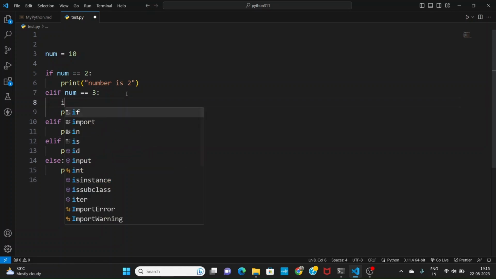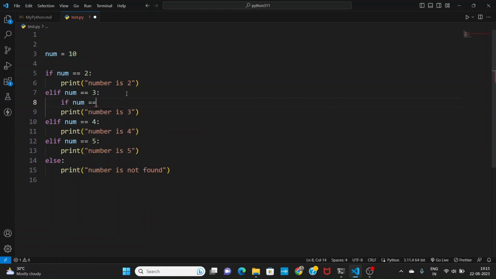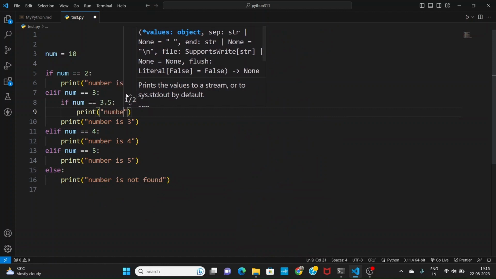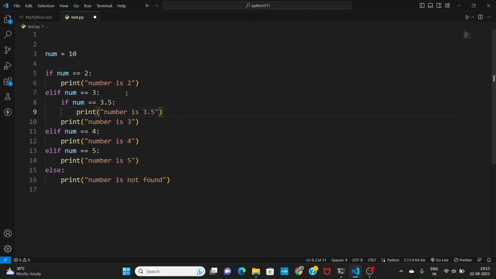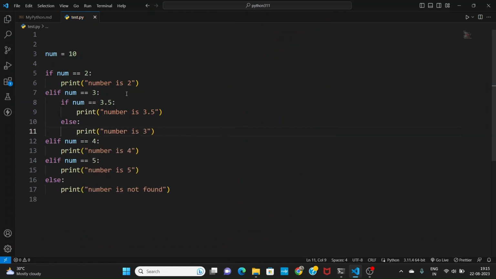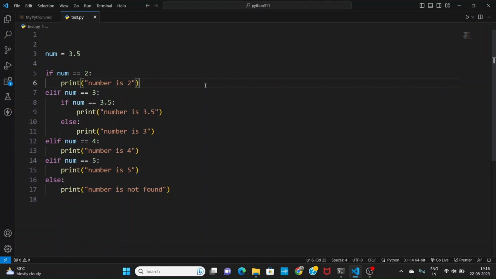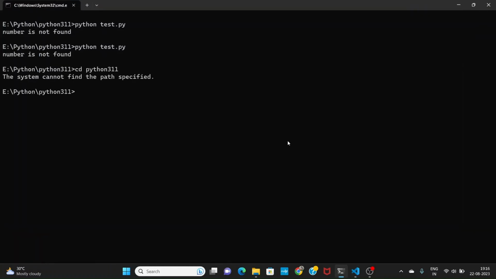We can also take nested conditions. You can take a number like 3.5, number is 3.5. If you give 3.5, python test.py, the output is number is not found.